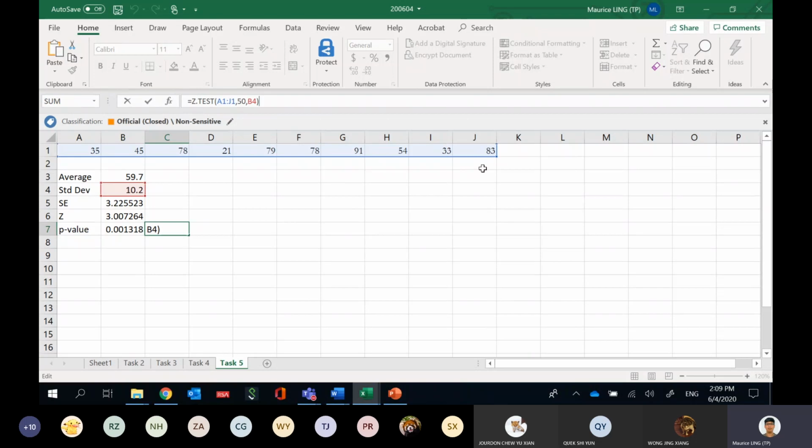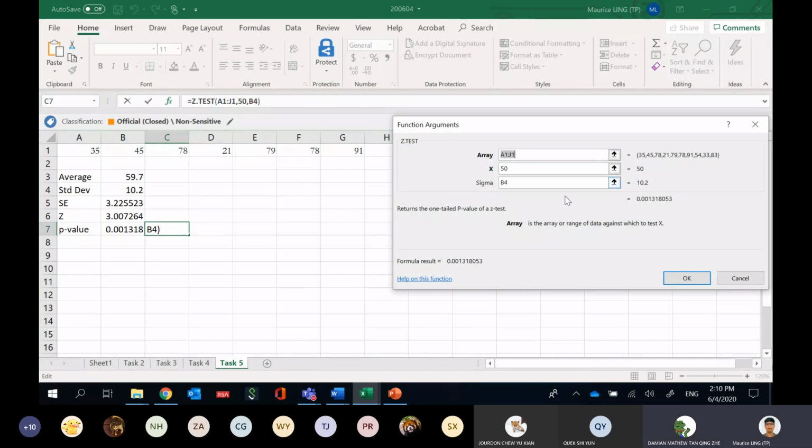Sir, Damien here. For the z-test, what is x again after the array? After the array, this is the value that you want to test. The value that you want to test. The value, okay. Thank you. So you go to x there. This is the value to test. Oh, okay. Thank you.